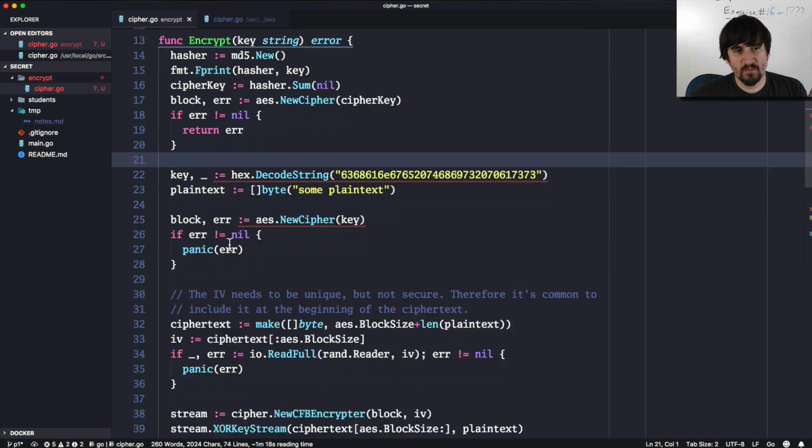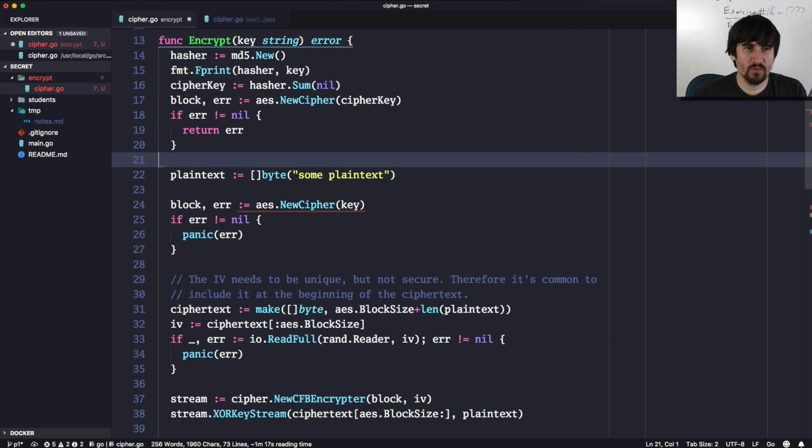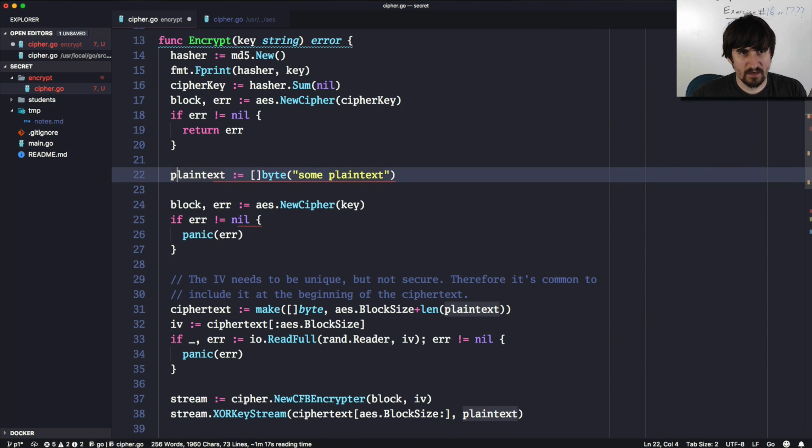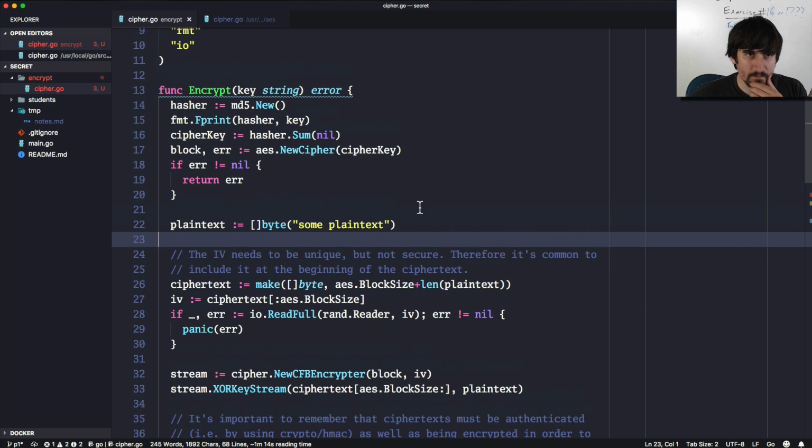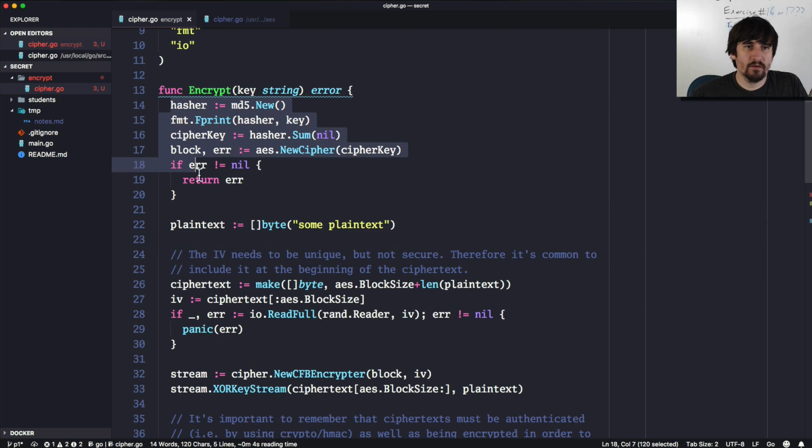Okay, so that should be replacing a good chunk of the code we started out with. We don't need this anymore. The plain text, we're still going to need to figure out something with that. And then we have this block stuff. We've replaced all that with our own custom code. So this is all the code to allow us just to pass in arbitrary length key strings.